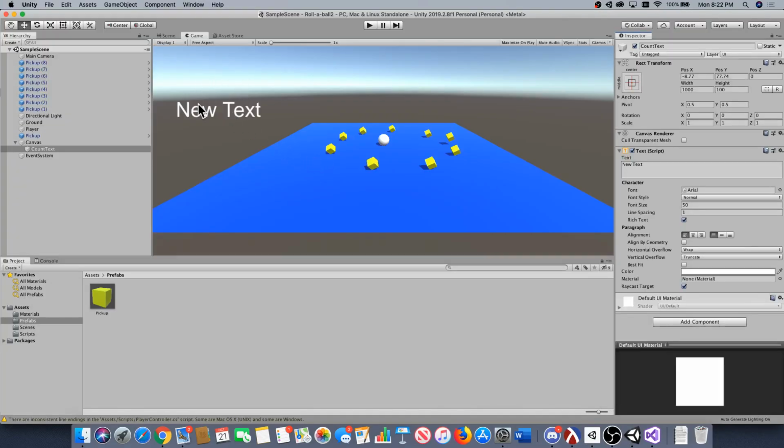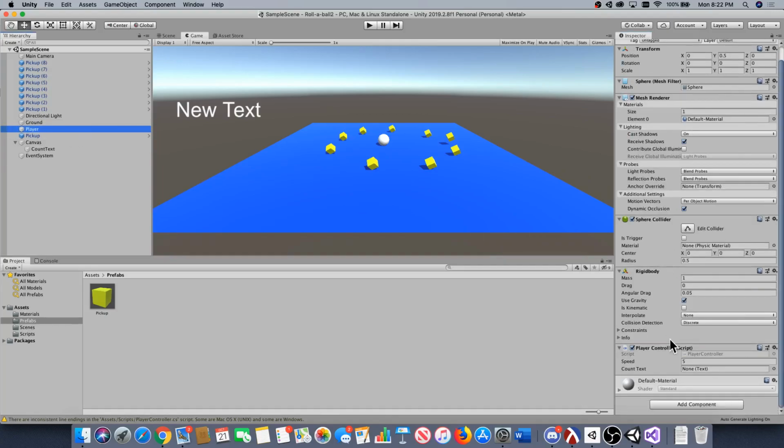And one more thing we have to do before this will work is, remember earlier I mentioned we have to reference the text in our Unity so that our script can read it. Remember, our script is still attached to the player, so click the player game object in our hierarchy. Scroll down to Playercontroller Script, and now we got a new variable here.